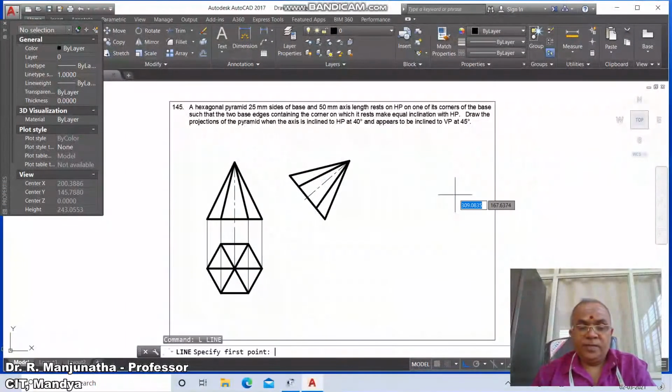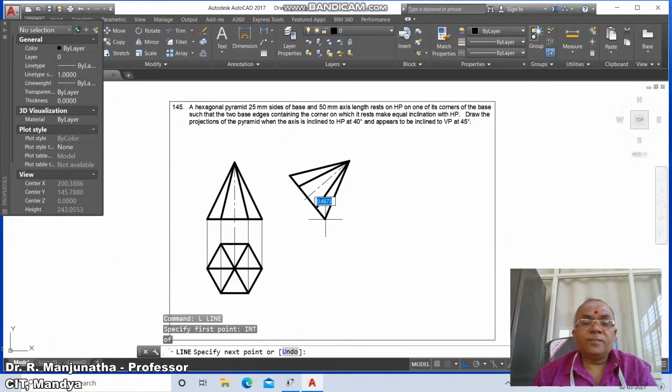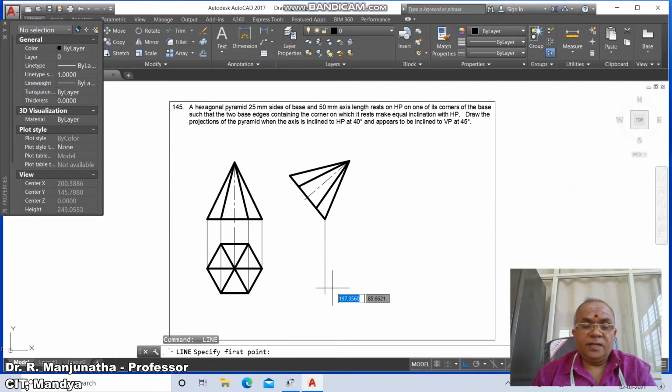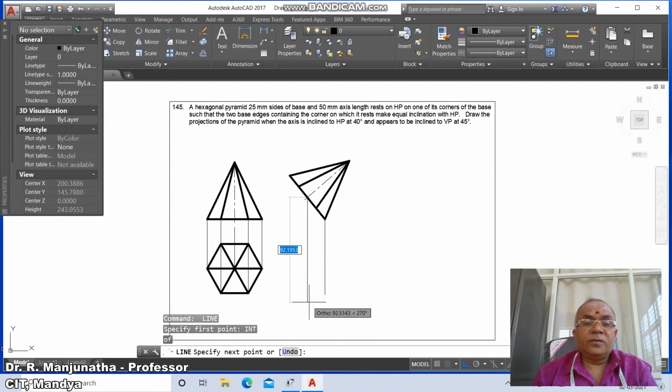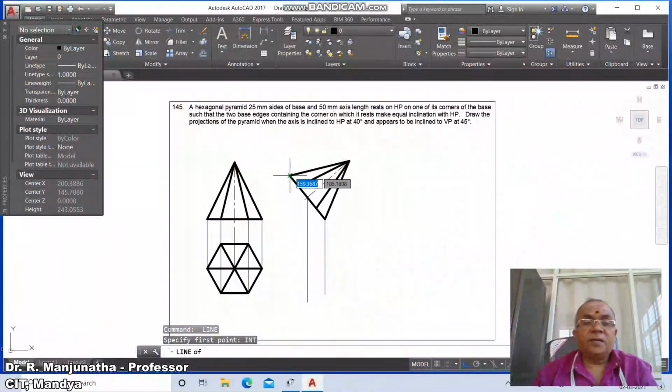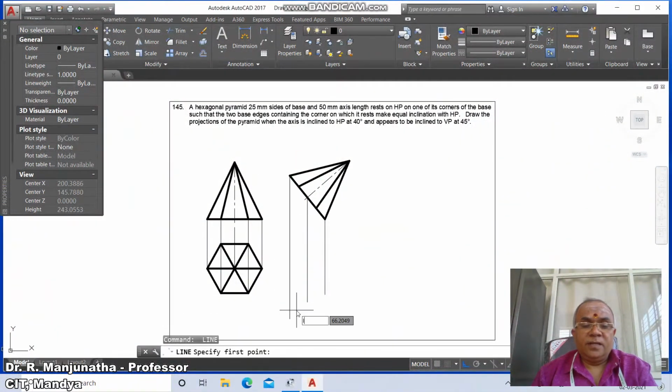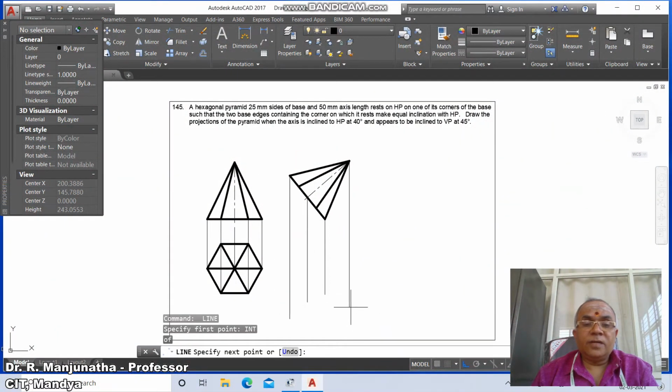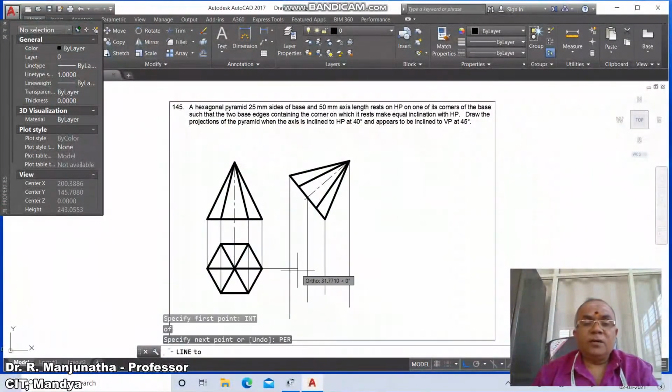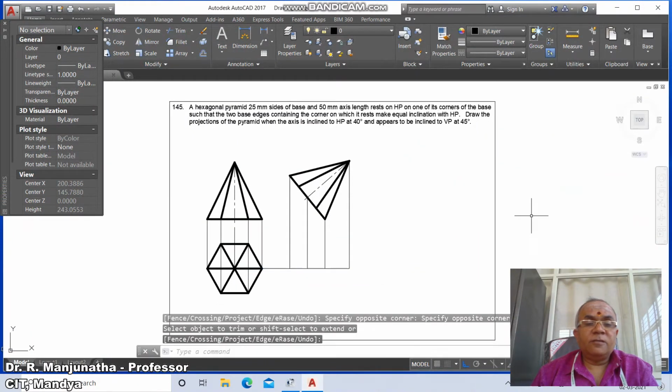Then go to line. Take int of this and draw a vertical line. Take int of this and draw a vertical line. Take int of this and draw a vertical line. Take int of this and draw a vertical line. Then go to line. Take intersection point of this and draw perpendicular to this. Then go to trim. Select cutting edges. Select this as the cutting edge and object to trim as these four.